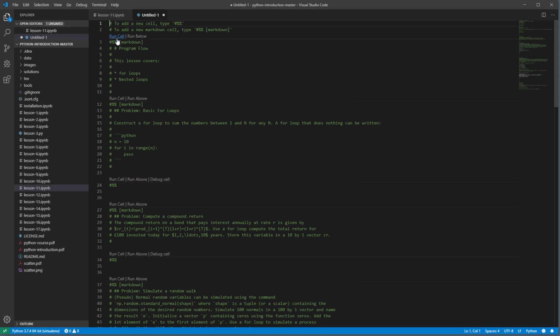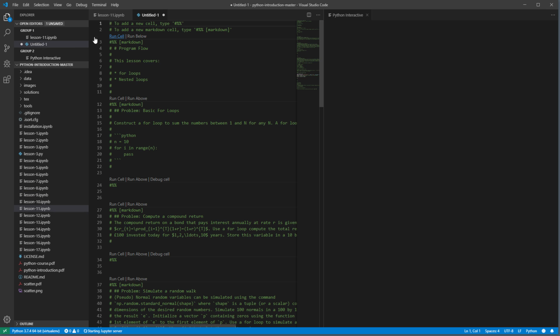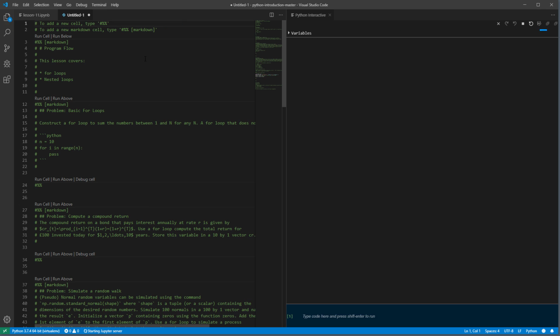So I'm going to start by opening the lesson 11 notebook in Visual Studio Code. And I'll run some cells just to show what the text says.